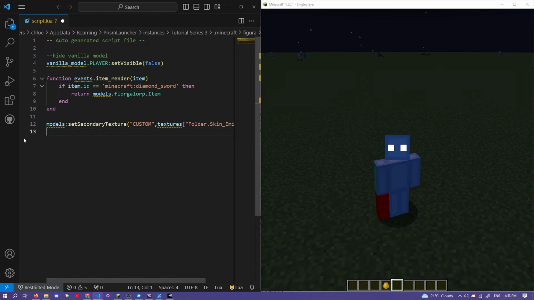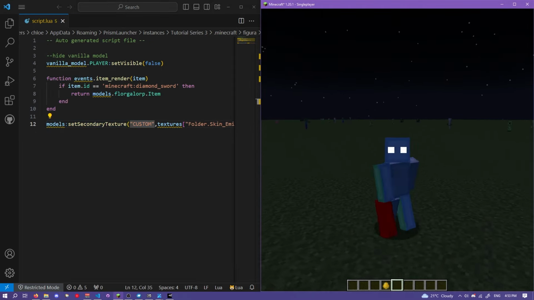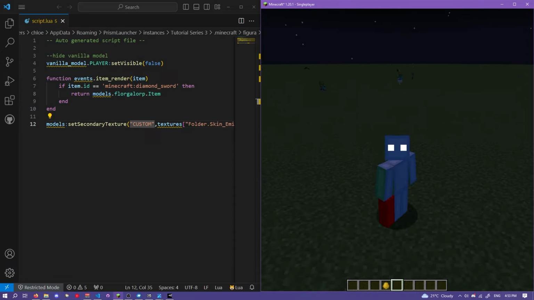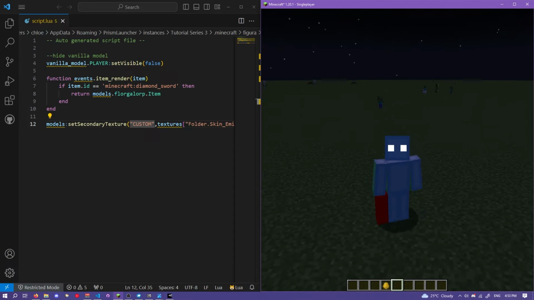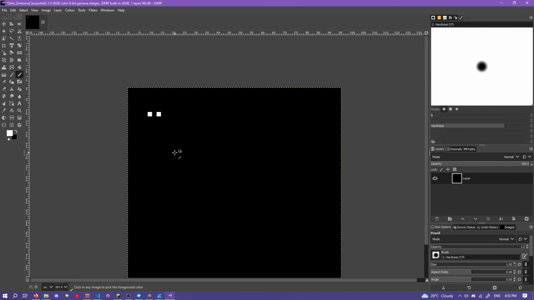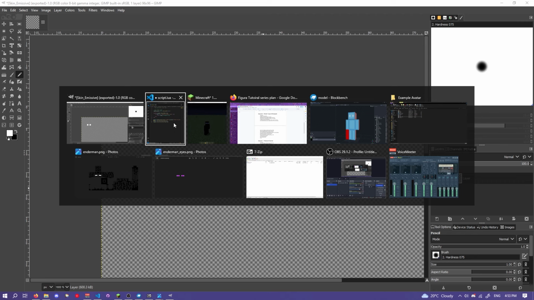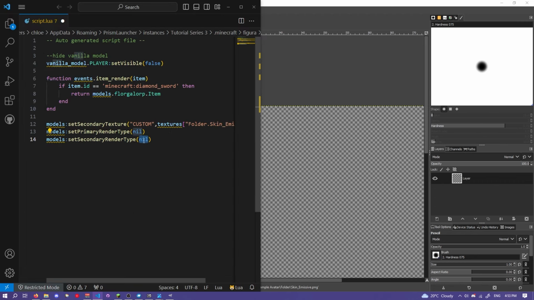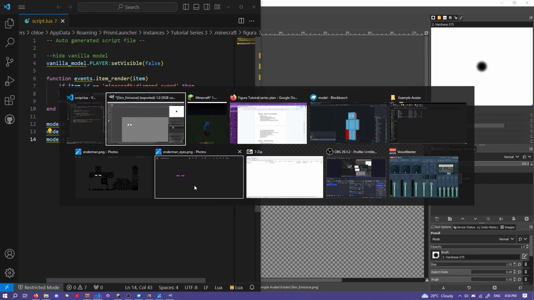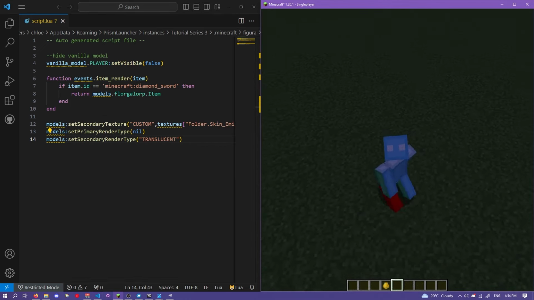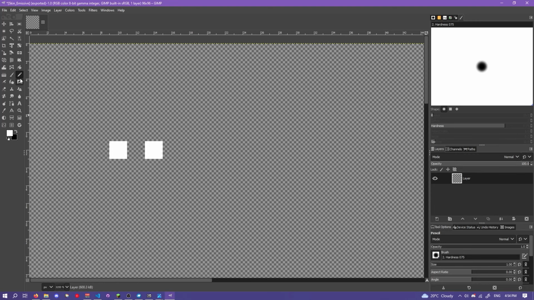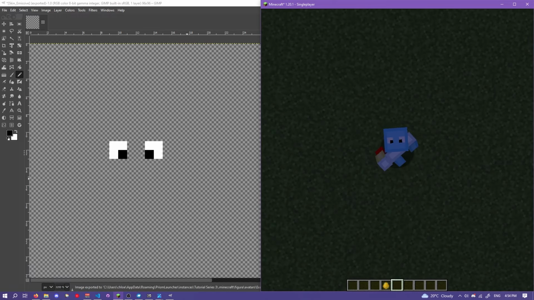You can literally just specify the secondary texture and it'll set the emissive for you, because the default render type for the secondary texture of Figura models is already set to emissive. You can also do some other pretty fun stuff. Like I'm going to set this to transparent again. I'm going to make this translucent. And now you can see we have the white eyes from this texture. If I put like black here, you can see that it is the texture being overlaid.